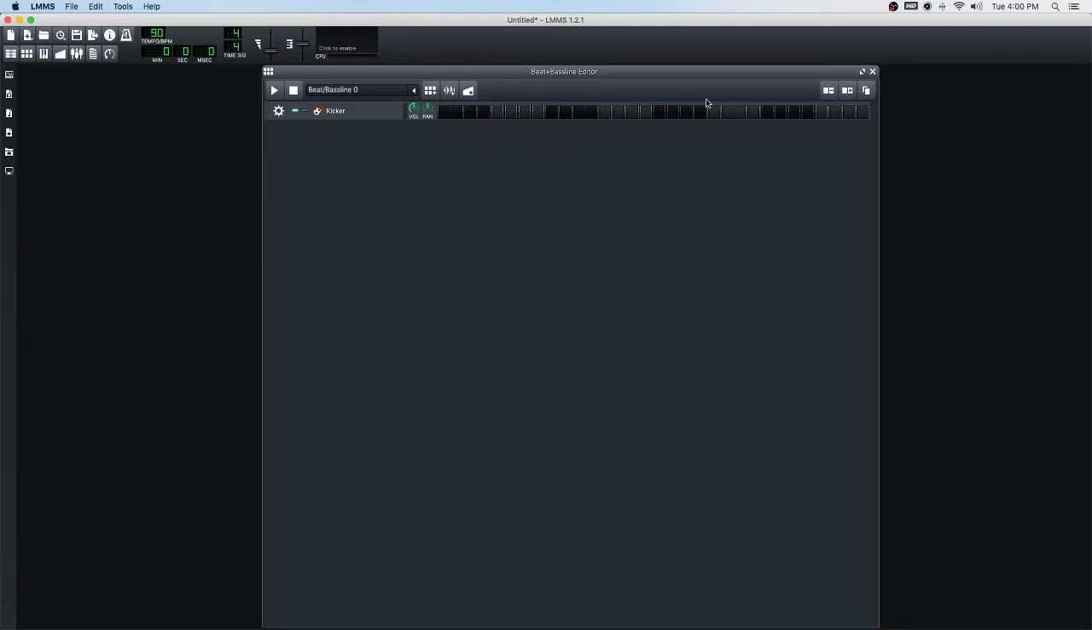I should specify that a bar is 4 beats of music. 1, 2, 3, 4. That's 1 bar. 1, 2, 3, 4. That's the second bar. So look at this. Okay, so hear this. 1 bar, 2 bar. Start again. 1 bar, 2 bar. Okay, so you get that.